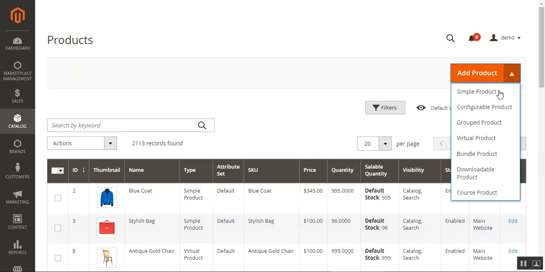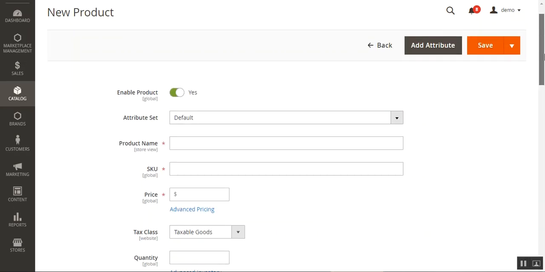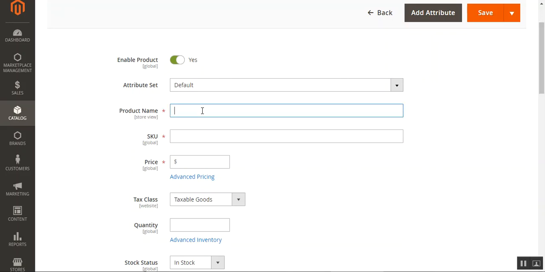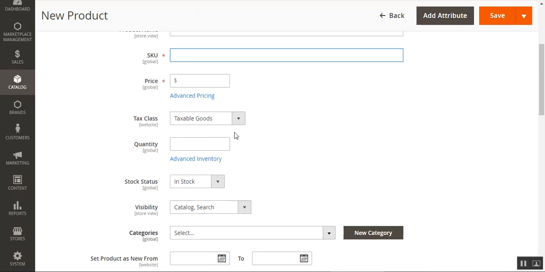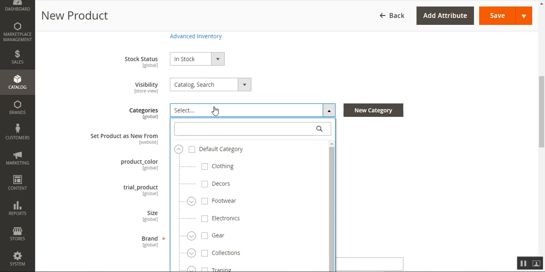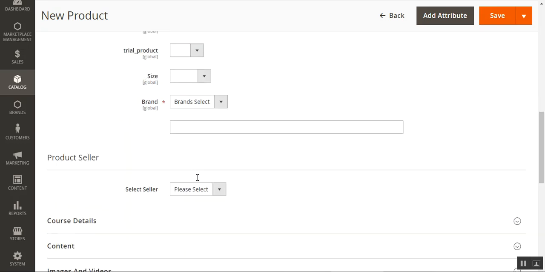To add a new course product, you just need to tap here on the course product under the add product option, and that will bring up the section where the admin would be able to create a new course product. On the new product create page, the admin just needs to set up the basic details initially, that are the product name for the course, the SKU, price. He can set the quantity, the visibility, and the categories where he wants to set that course product.